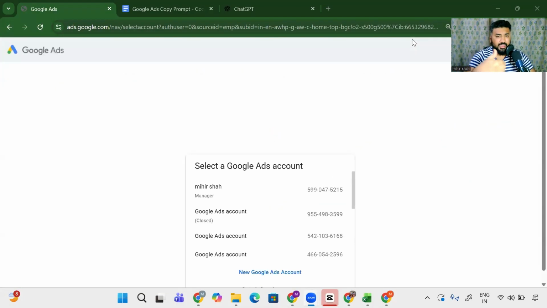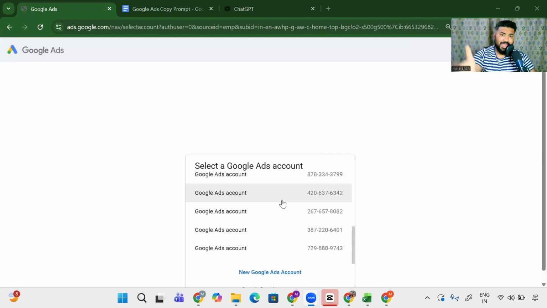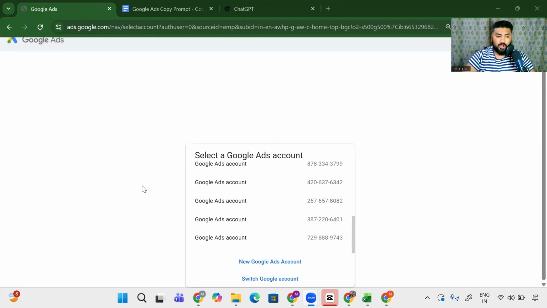Now, in my situation, I have a lot of Google Ads accounts already created. That's why you can see all the existing accounts on my screen. You might not have any accounts, right? So it might already give you a get started prompt, or it will just give you a new Google Ads account, right? So just click on that.